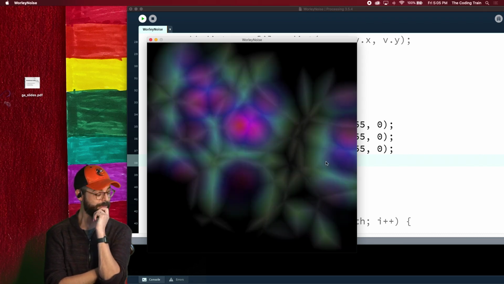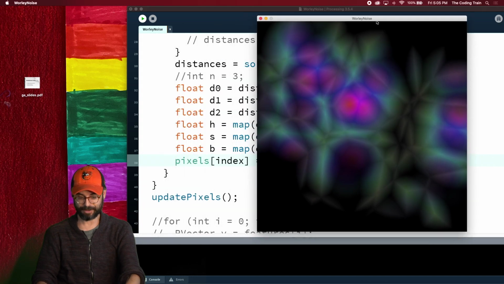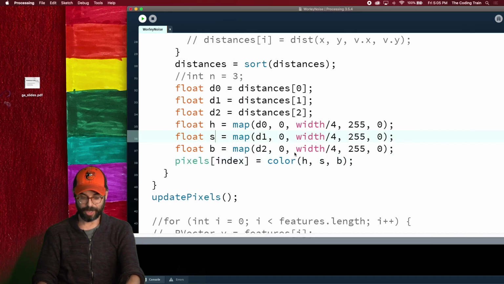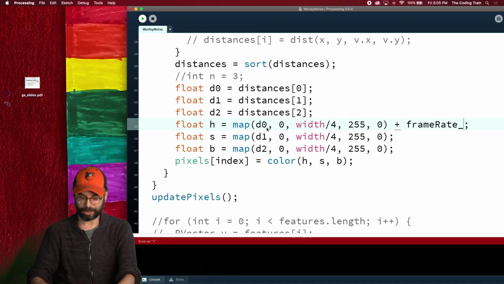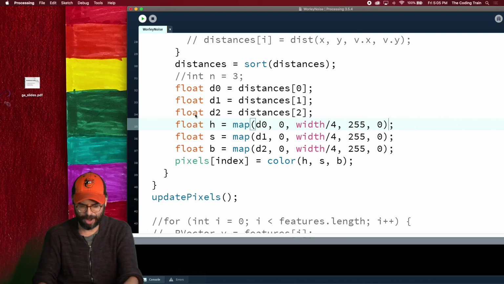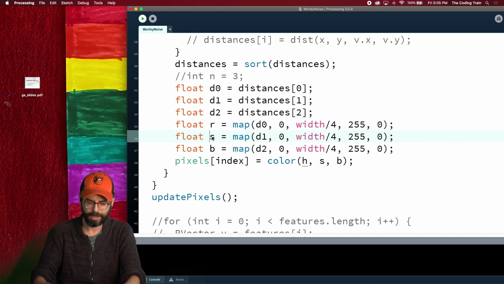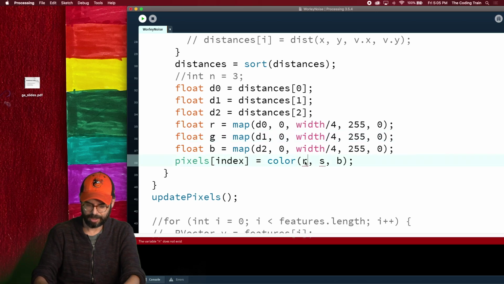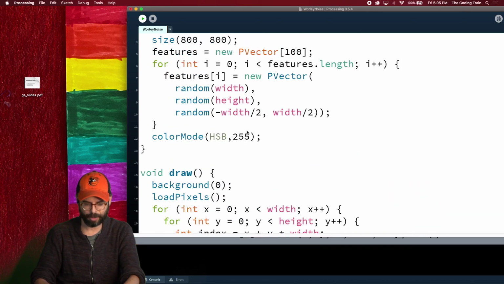Pretty interesting. Pretty trippy. Trippy is what I'm seeing. You know, we could also do something where it's plus frameRate, modulus frameCount, modulus 255. So many ways I could cycle through a sine wave here. I'm going to go back to the RGB. That was a nice little tangent I went on, but let's stick with RGB.